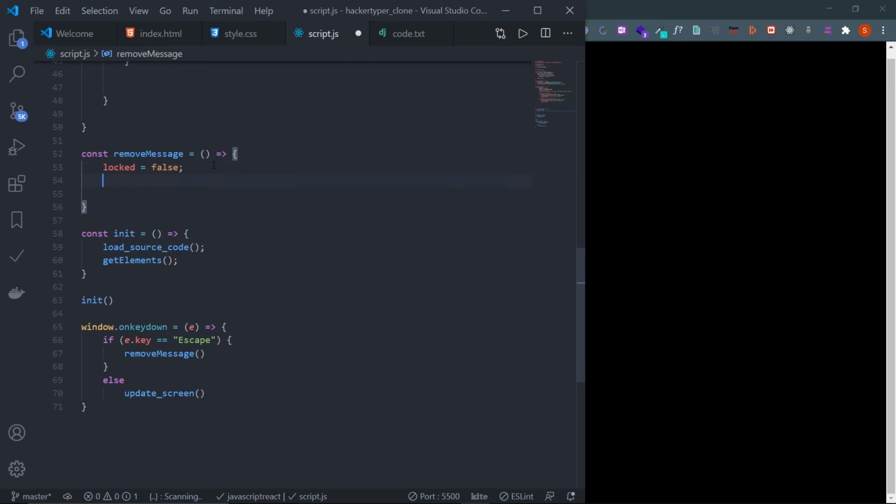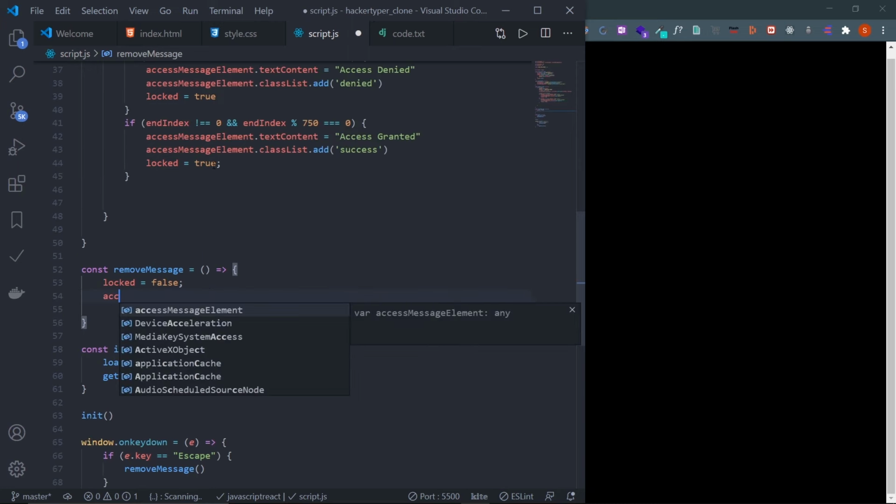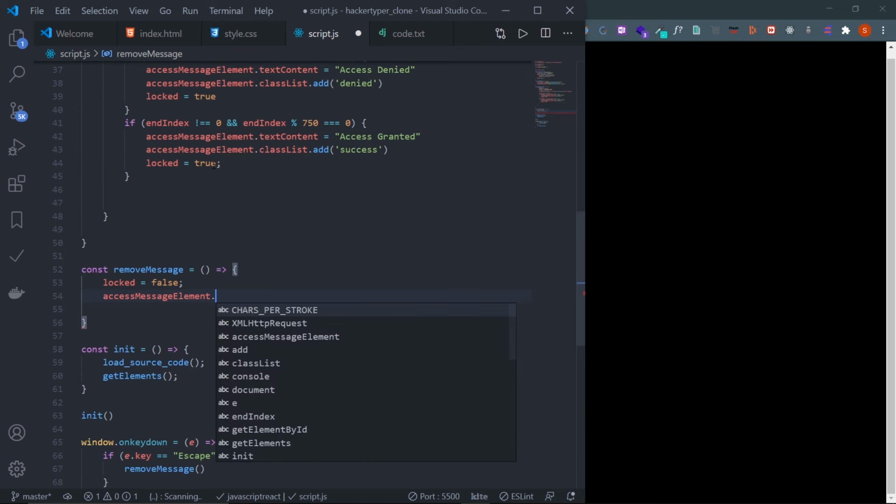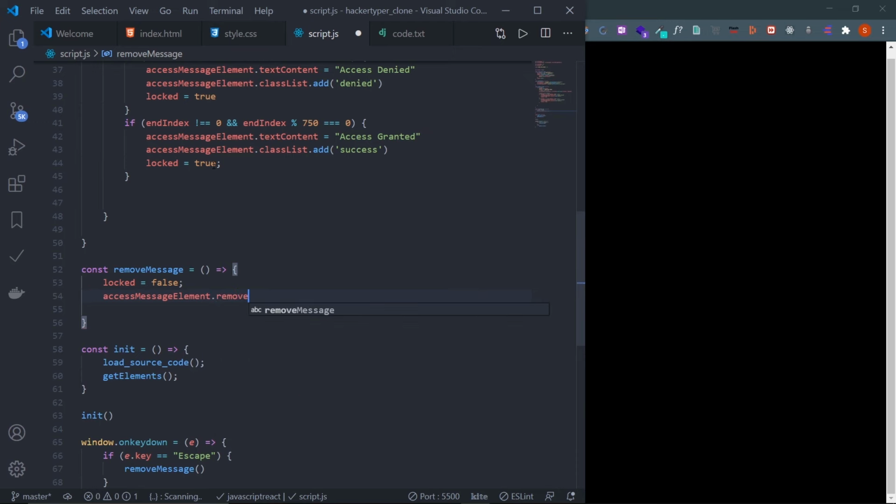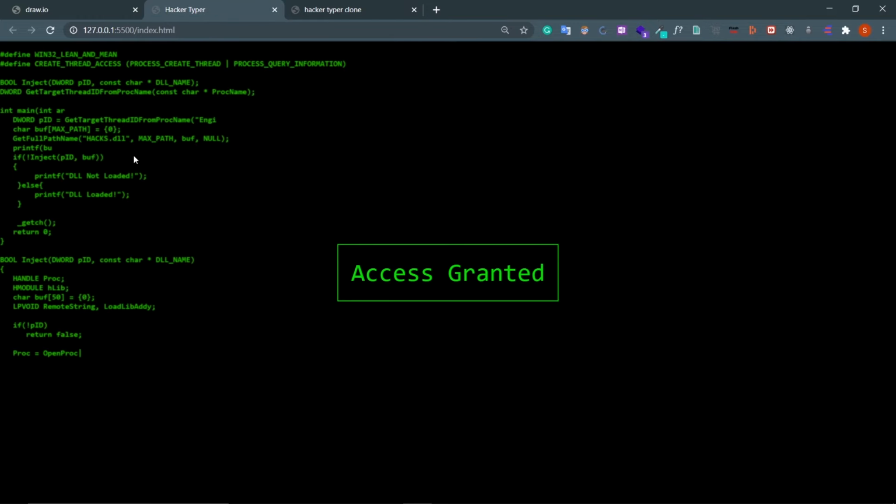So now access message element dot remove attribute class. Cool. And guys, if you have noticed, in the final version there is this blur effect, right? So that it focuses on this message, access granted or access denied.